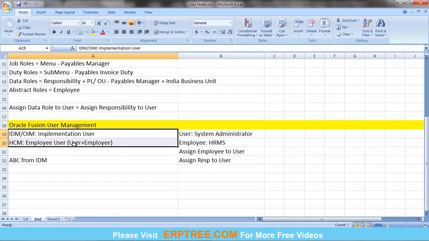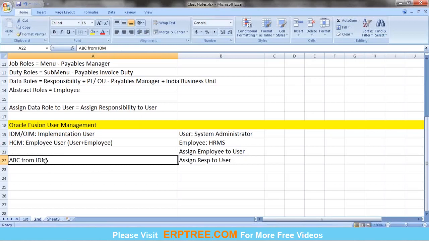What is the difference between an IDM and HCM user? Another point is, with IDM, if you are creating a user, it is just a user. An HCM user is nothing but user plus employee. The system will automatically assign the employee to the user. That is how the system will create it in the system environment automatically, which we will see when creating the same definitions in the system environment.